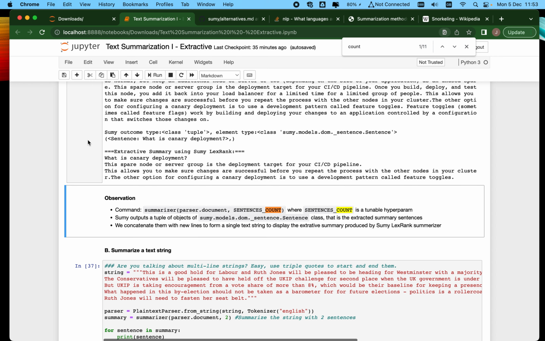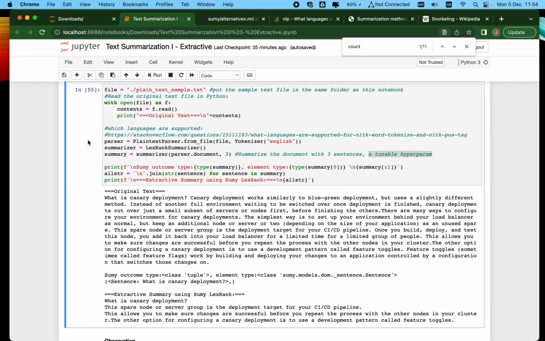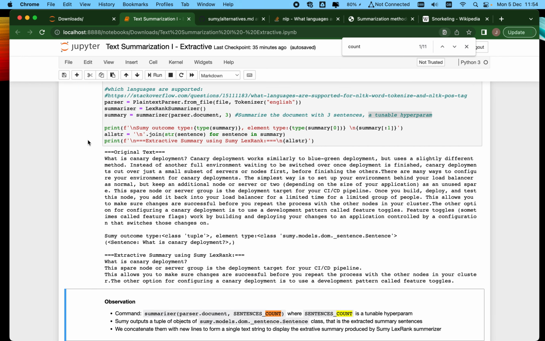Then we just do a little bit of processing and concatenate them with new lines to form a single text string to display the extractive summary produced by the SUMMY LexRank summarizer. Okay, you can see this is the original text, this is the summary. Quite nice and quite easy to produce.